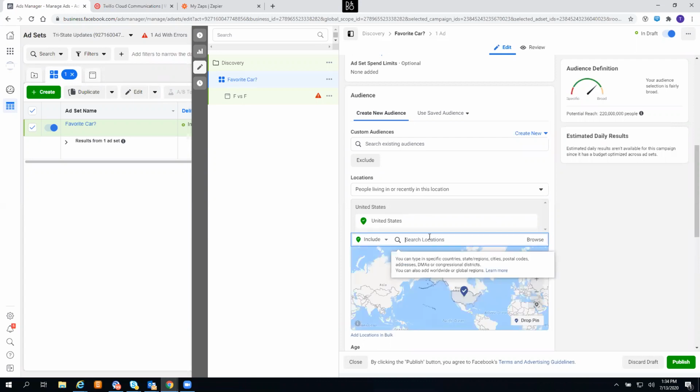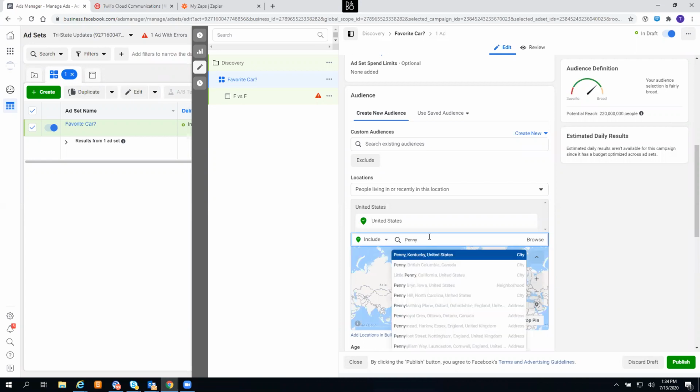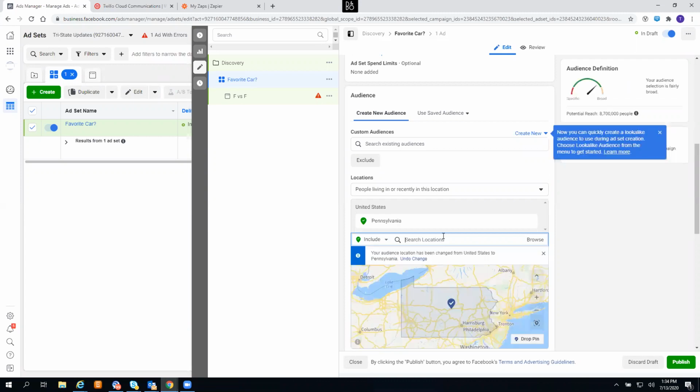So here we're going to do United States. So let's do Pennsylvania. And what were the other 2 states? Maryland and Delaware.